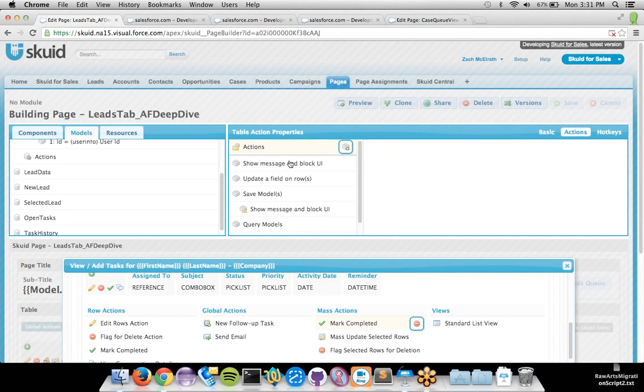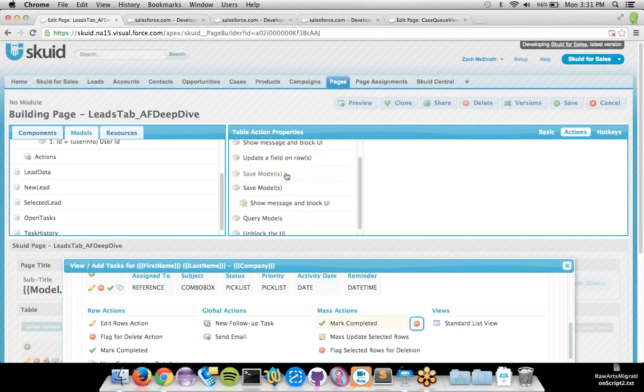In this action sequence, first thing again, we show a message in block UI, saying that we're marking our tasks as completed. And here's the most important one, and it's actually very simple. We go to our open tasks model, we pick the status field, and we say value completed. That's our update field on rows action. Very simple, field value pairs. If you wanted to update multiple field values, just add another action.